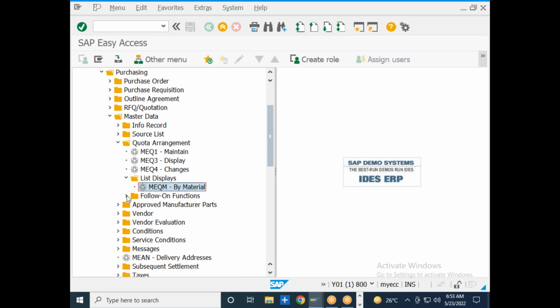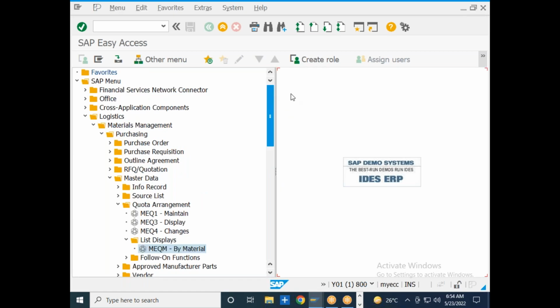Yes, sir. How to apply, means how to synchronize it with purchase order? If I made a purchase order for some material and I have to apply quota arrangement in that, what to do in purchase order? T code, so automatically take this data there. I didn't get your question. Can you repeat the question?